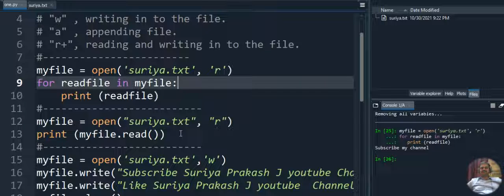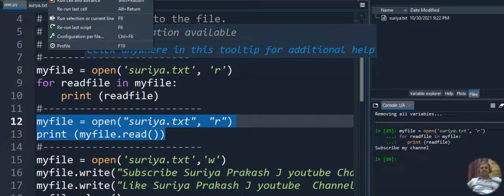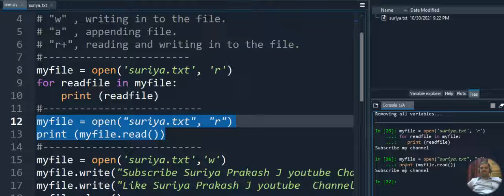Whatever the file contents we have stored in the particular surya.txt file will be retrieved and displayed as output. Okay, so I am executing this particular code. Let's see the output. We will get the same output that we got for the first one, because the methodology is the same. Here we are using a for loop, and here we are just using a predefined method. The way we are approaching is different, but both will display the same content.